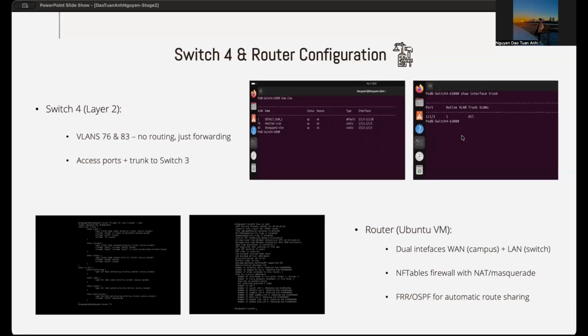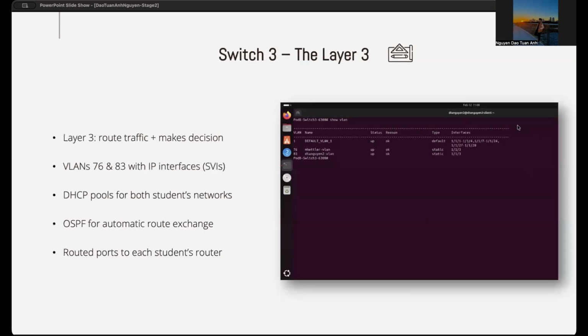Next is the Switch 4 and router configuration. Switch 4 is a layer 2 switch. Layer 2 means it only understands physical MAC addresses, not IP addresses. It cannot make routing decisions. I configure it with the same two VLANs, 76 and 83, with access ports assigning each port to a specific VLAN, and also a trunk port that carries both VLANs up to Switch 3.